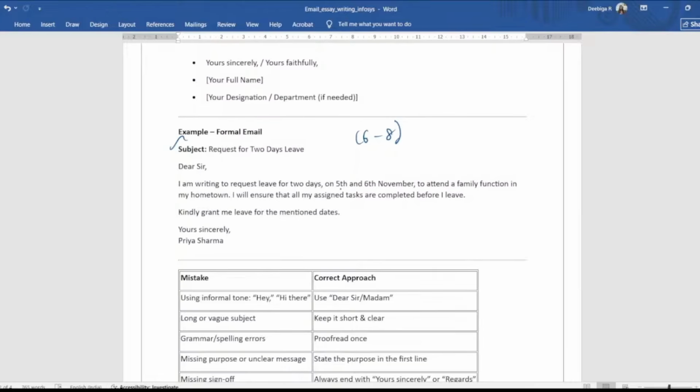Or if you're apologizing for something, apologizing for the delay of submission. Something like that, something short that lets the recipient know what you're talking about. And then greetings: dear sir or madam, or name. And then this is the opening line. I'm writing to request. This is the opening line.